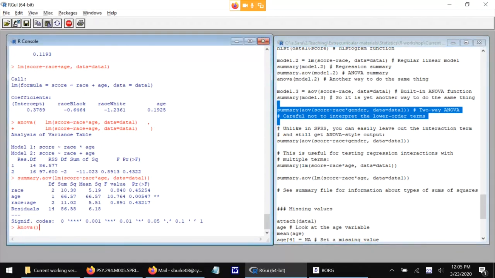I haven't loaded the car package right now, but I'm typing it at the console just so you can see what I mean. It's capital A and then lowercase nova, and that function is present in the package called car, which I will tell you a little more about later.